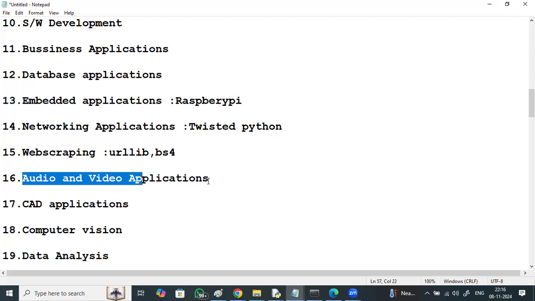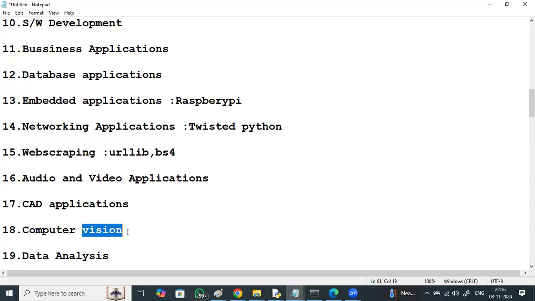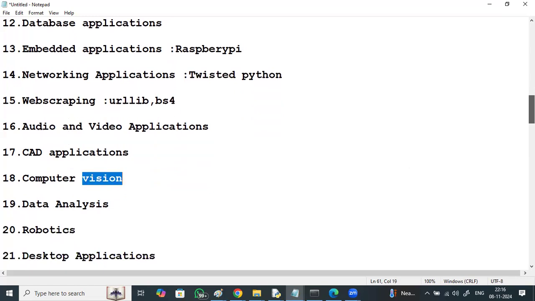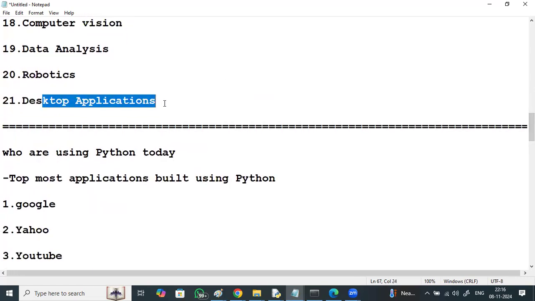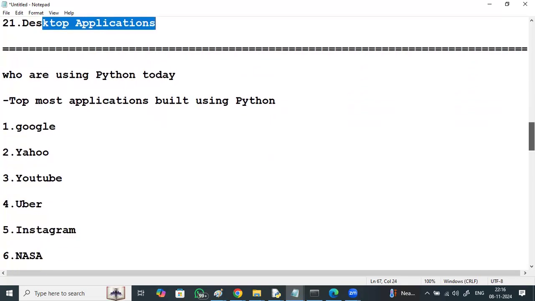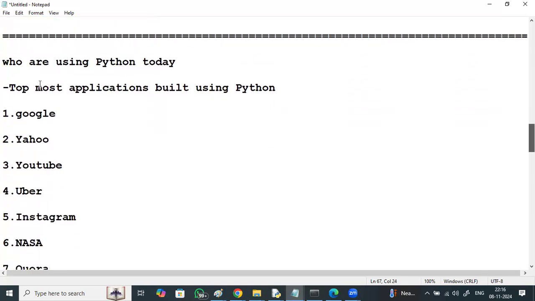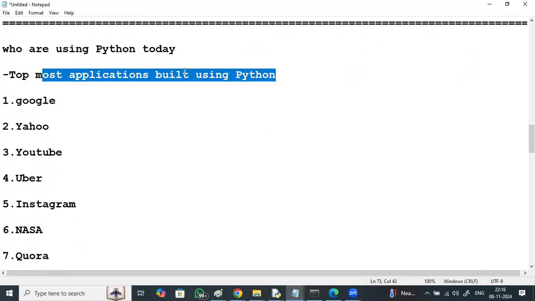For audio and video applications, for 3D CAD applications, for computer vision like face detection and object detection, for data analysis, for robotics, and for desktop applications, single user console applications. In this way, Python is mostly used today in creating different applications, and many of the topmost applications are built using Python. And who is using Python today, which companies?